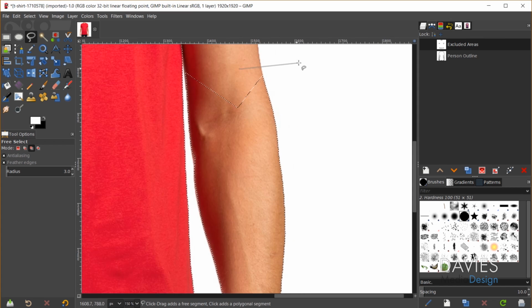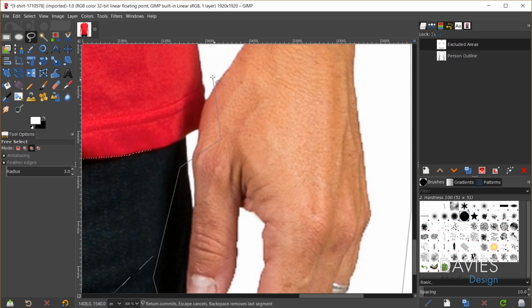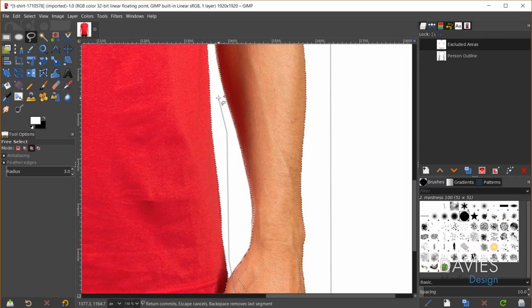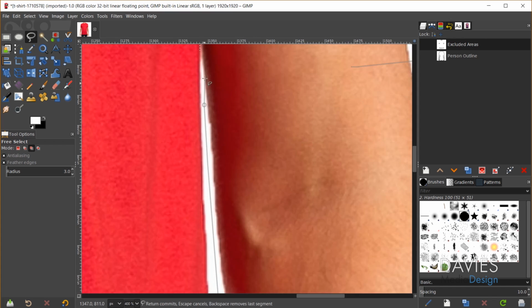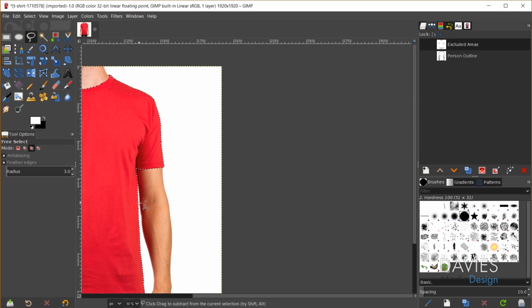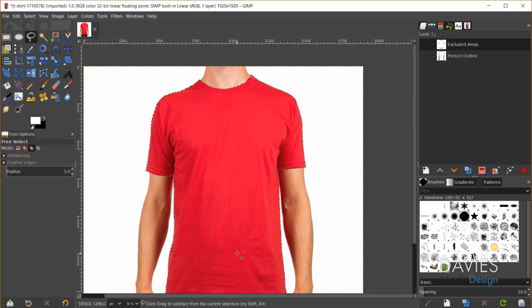We'll do the same for this arm. And we can come in here like so. And hold Control, use the mouse wheel to get in here and make sure we don't accidentally deselect anything that we want to keep. Connect the first node with the last node and hit the Enter key. So now that area has disappeared.